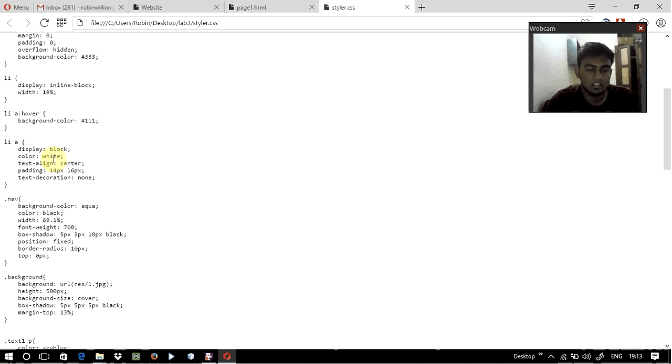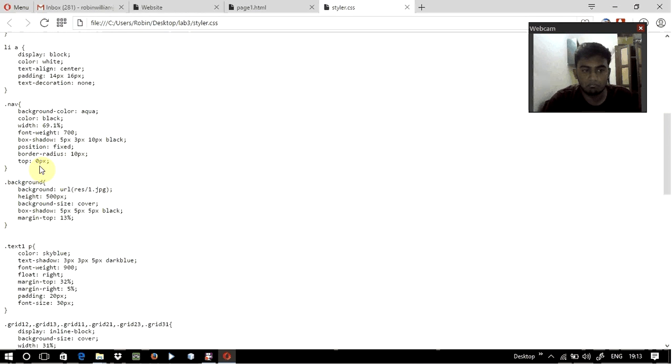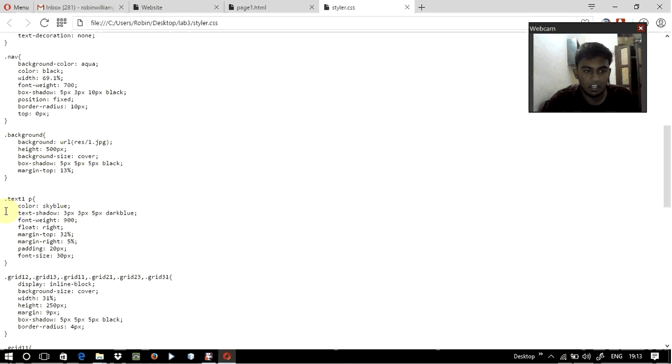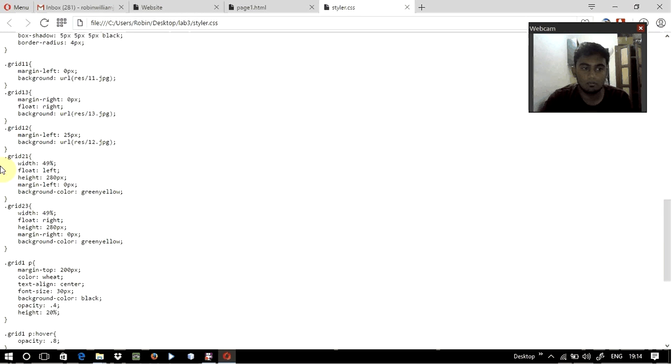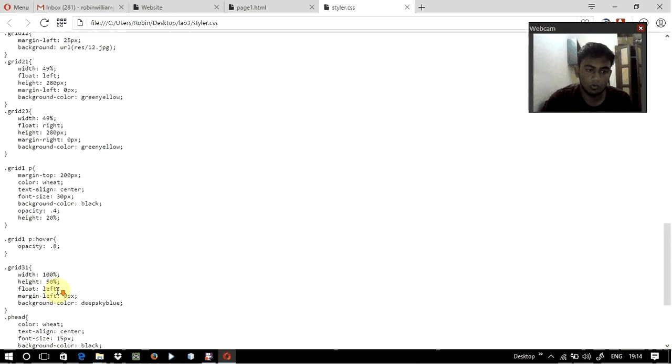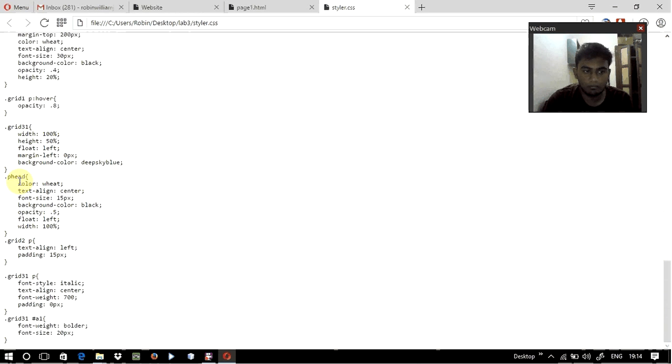And li list a, and navigation bar, and background, and text one. Here I'm using text one, and grid 1 2, 1 3, like this, some classes I give here. And here I'm using grid 2 1 and grid 2 3 and grid 1 p and grid 1 hover, grid 3 1 and pet. Here I'm using a class called pet. So color, width, and some other properties. Float with grid 2 p and grid 3 1. This is my CSS file.